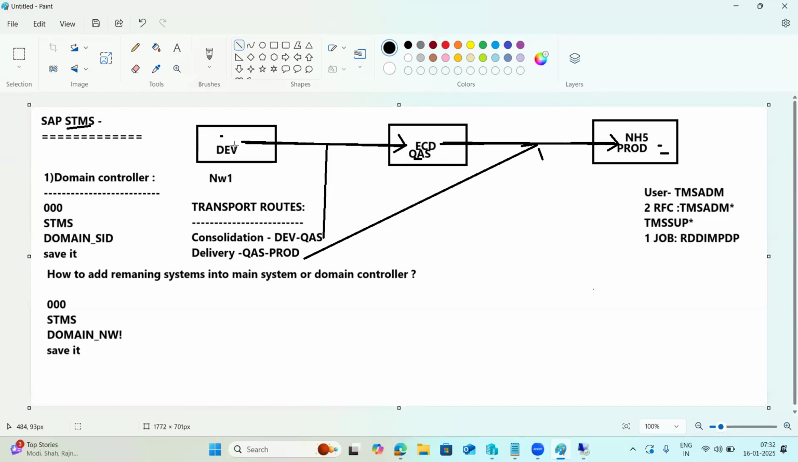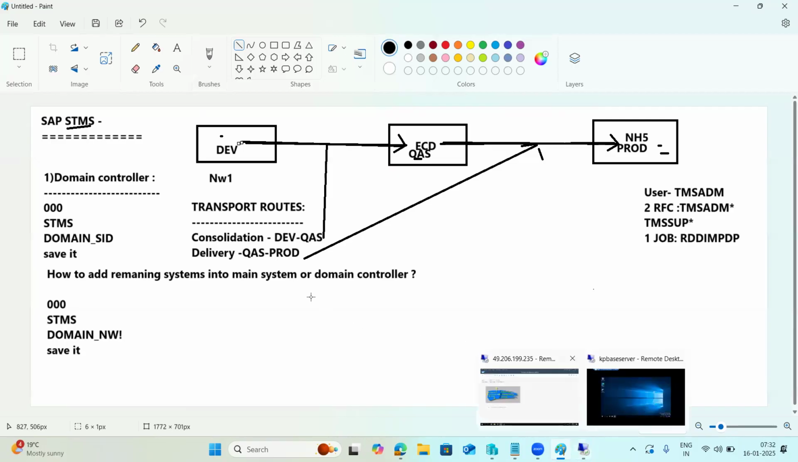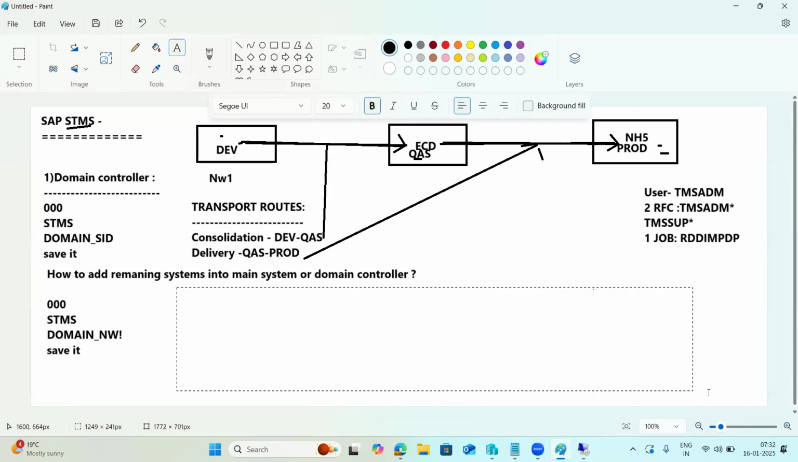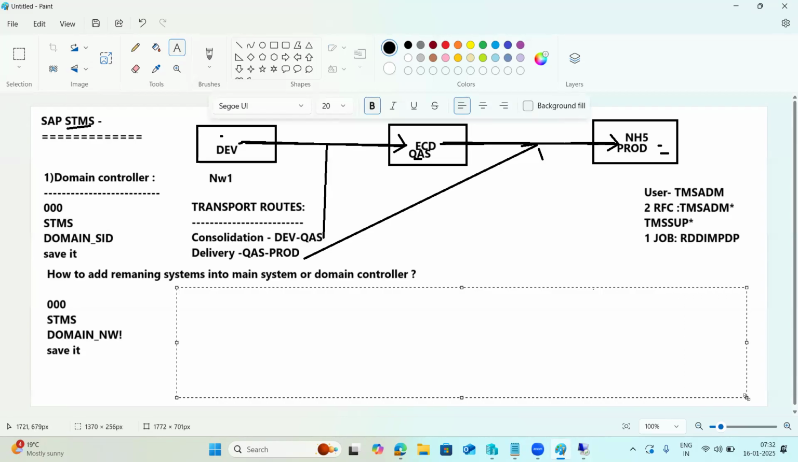When you are traveling from one city to another city, there are some other cities in between. Going from here to here is called the consolidation route, and from here to here is called the delivery route, right? Besides the two types of routes, there are also layers that come as part of this configuration, called the transport layers.